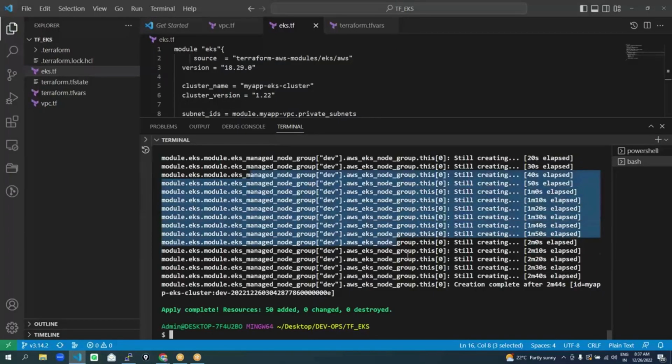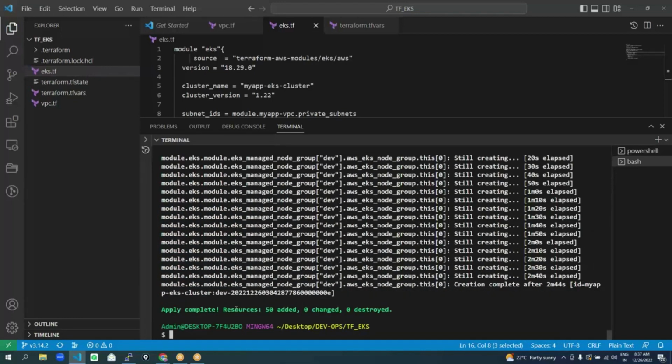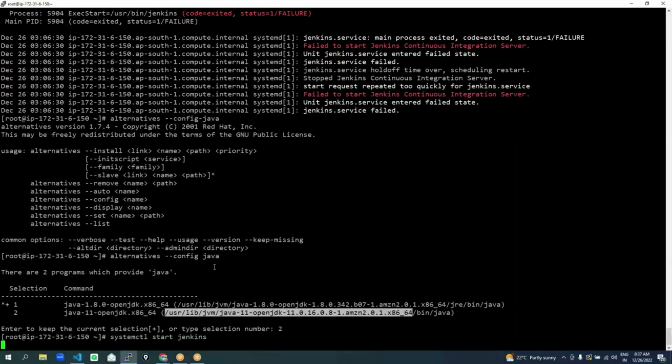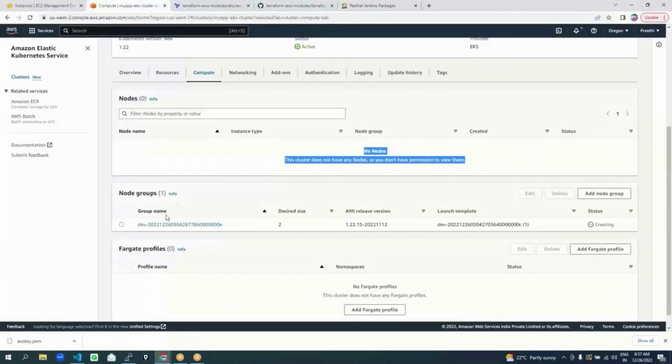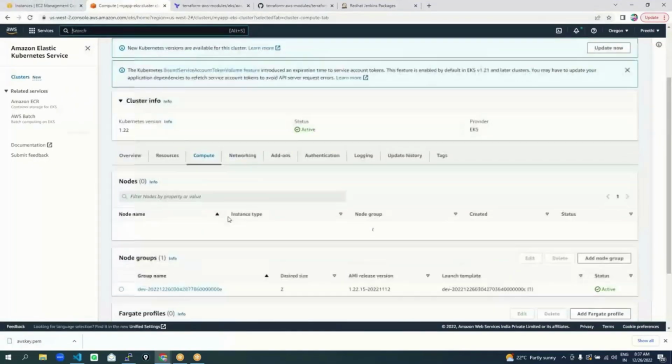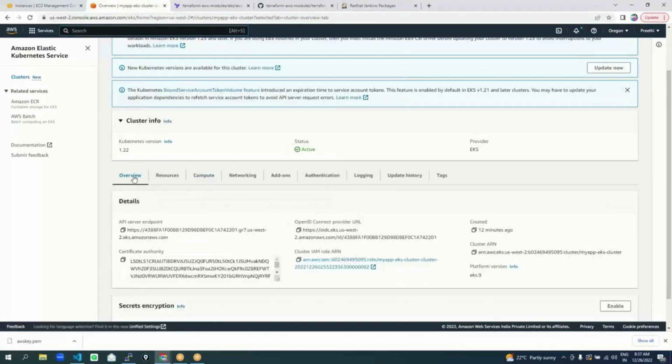Meanwhile, yes, cluster is ready, and it took almost 8 minutes plus 2 more minutes, almost 10 minutes. So cluster is ready. So you can check the cluster this way. Just go to the cluster. Okay, refresh it. You should see the nodes. Nodes are nothing but your instances, EC2 instances. No nodes. It was just loading. Just wait.